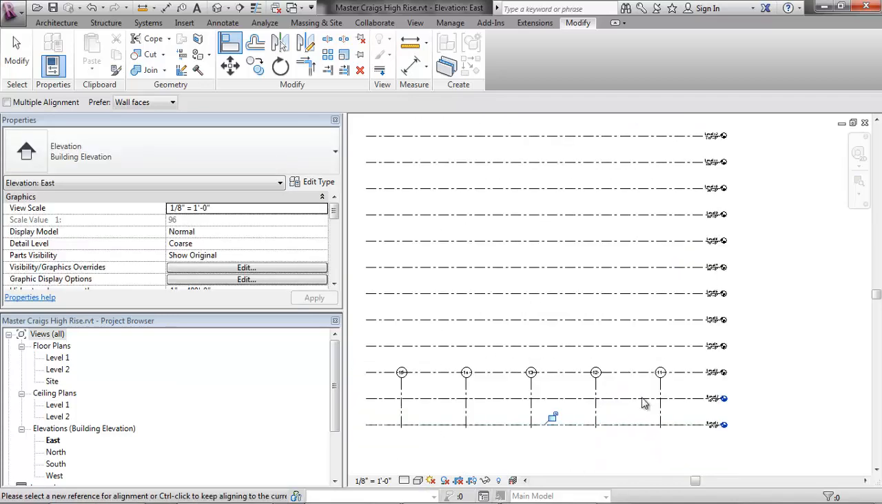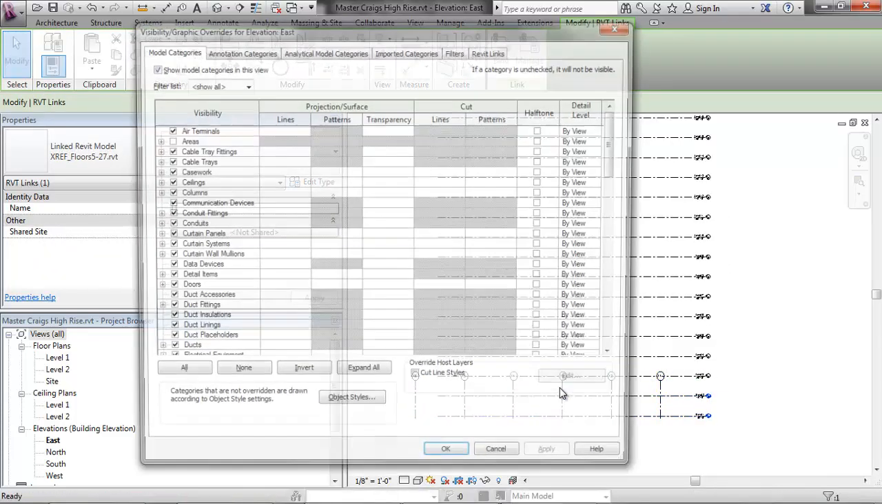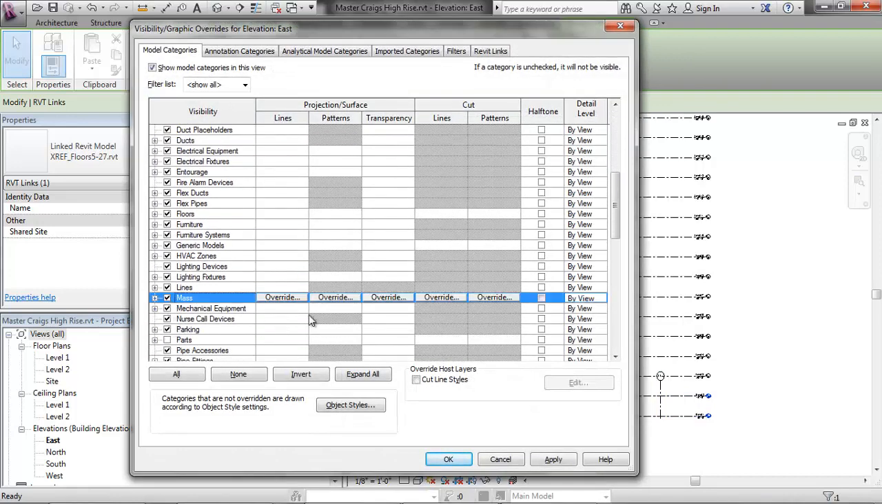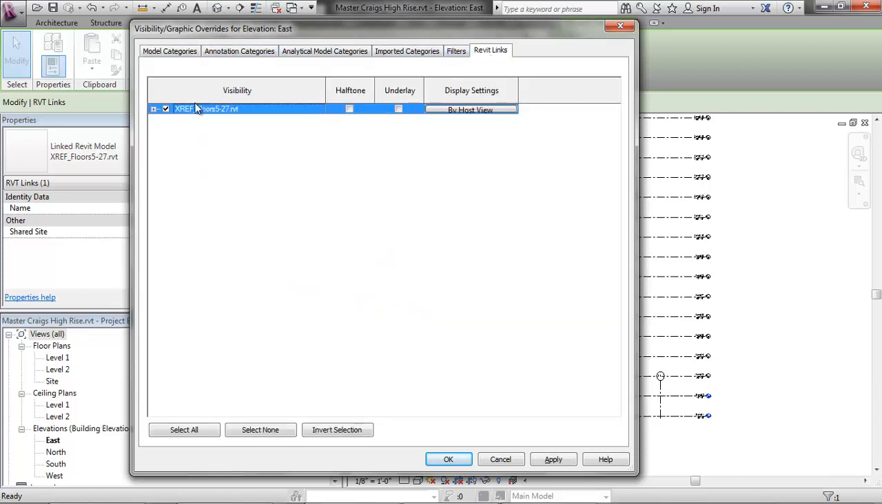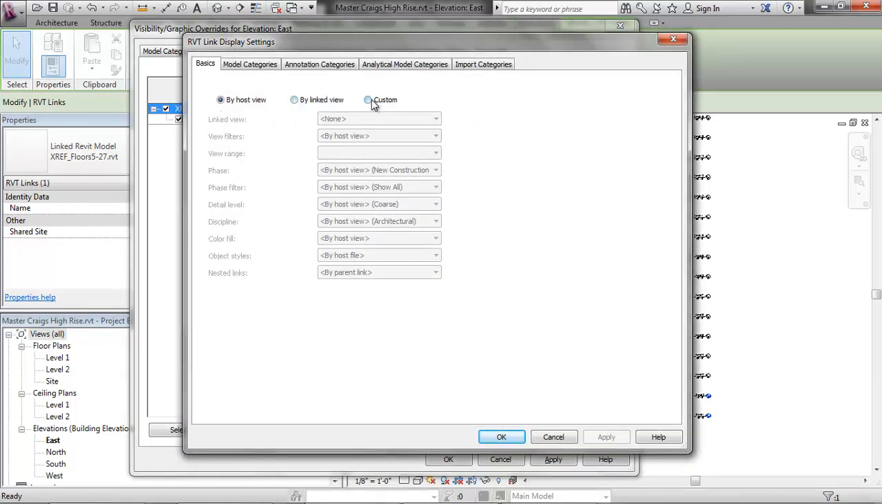Right? And maybe I don't want to see the grid lines. Maybe I don't want to see all the other parts. So I go to the visibility graphics for this view. One, I don't see the masses, so I want to make sure mass is on. And then also, I'm going to see Revit links appear, right? So you won't see a link file like this appear until I see Revit links. And I should see now a display setting. So my display settings, the settings are handled by the host view. What I want to do is I want to do it as a custom.